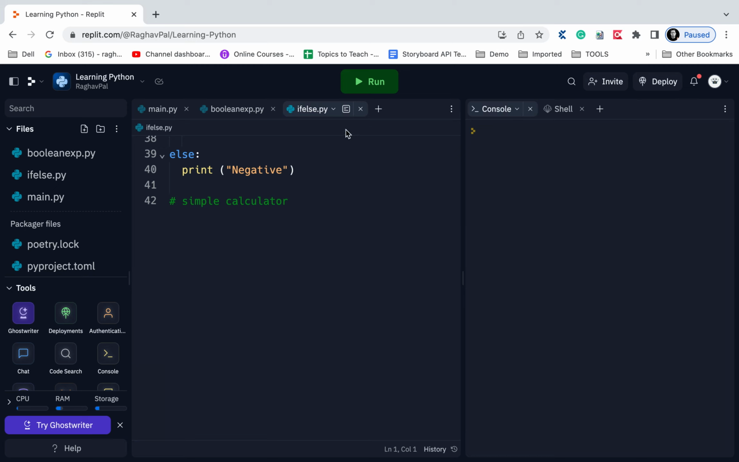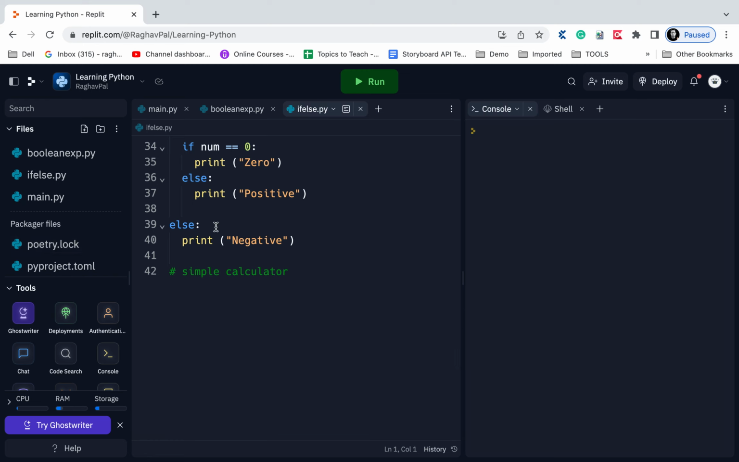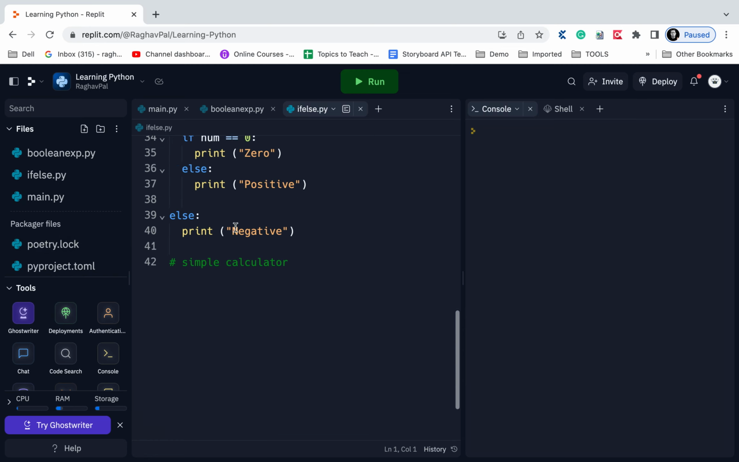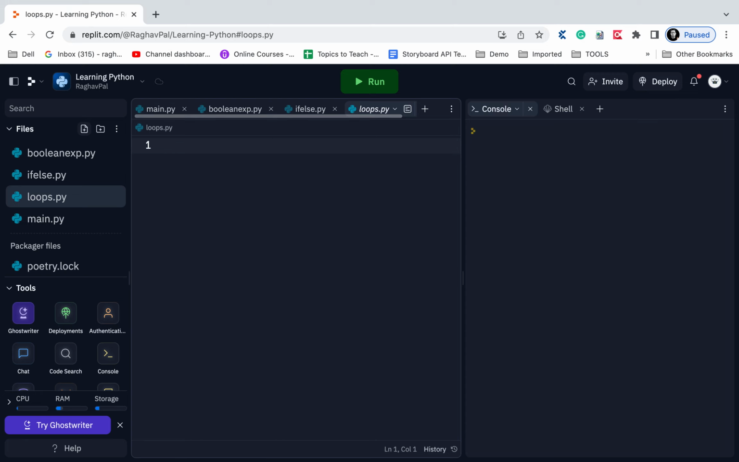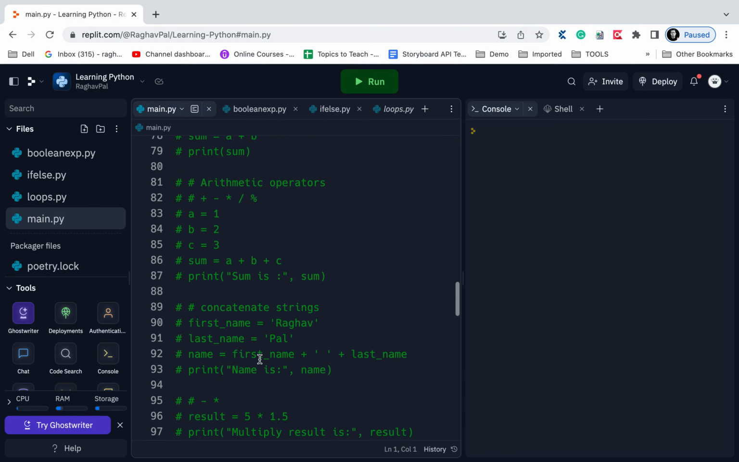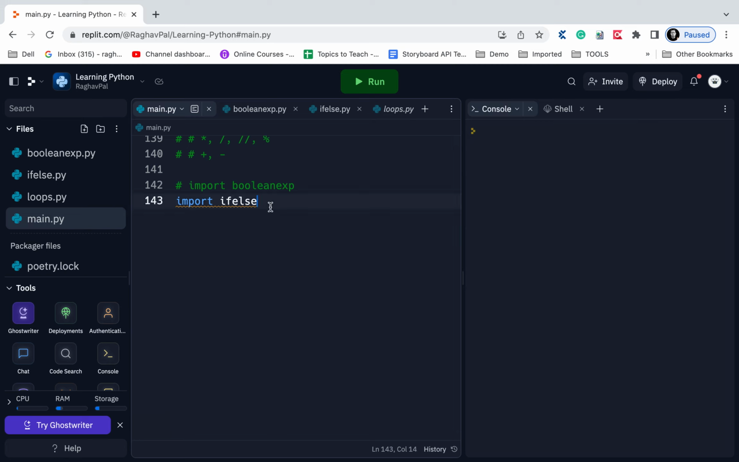I'm going to repl.it, and here we have been creating our Python statements and all our code. So I'm going to create a new file. I will go here, create a new file, and call it loops.py. Also, to make this file run, I will go to main.py, and here I will import this. All this we have also seen in the earlier sessions. I will say import loops, and I will comment out the earlier import, that is import if else.